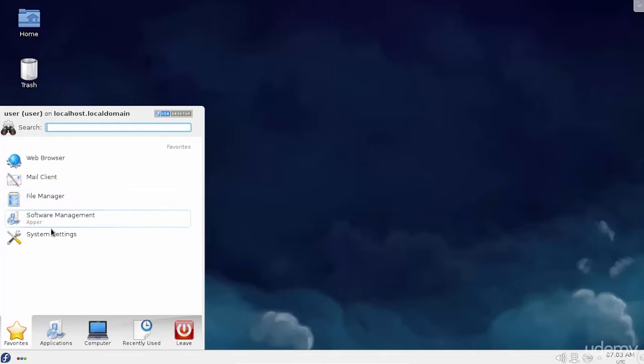The first tab is the Favorites tab. As the name suggests, you can add and remove items that you want to be shown here. It's a quick access menu. We can, for instance, remove the Konqueror browser because we prefer Firefox.